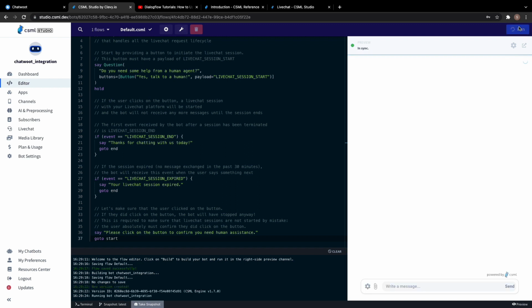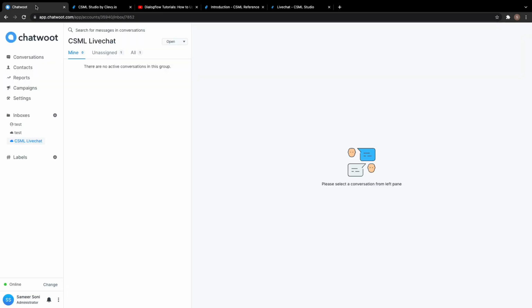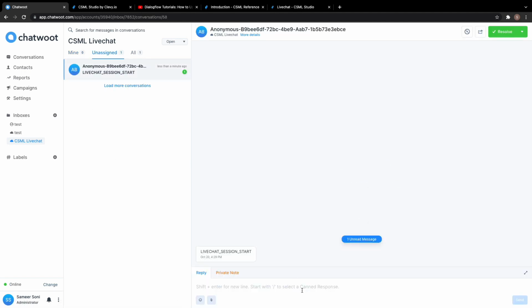And then run it. So here it shows us a button to talk to a human. So when we click that button, it will send a request to Chatwoot to do a live chat session with us. So you need to go to your Chatwoot account, click on unassigned. So here you will see your request, and what you type here will reflect on your CSML chatbot.